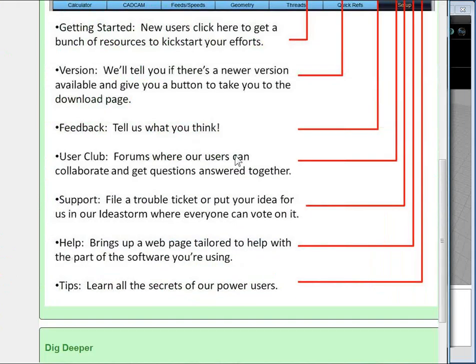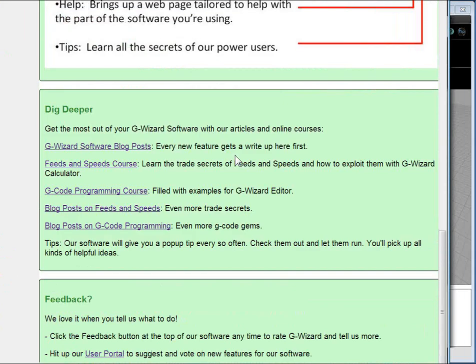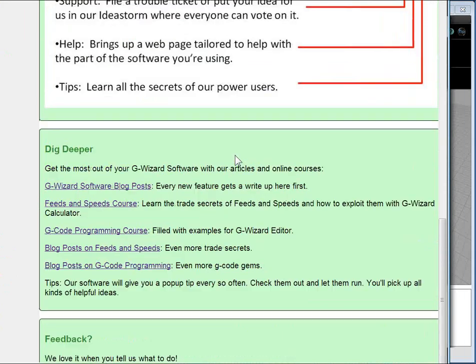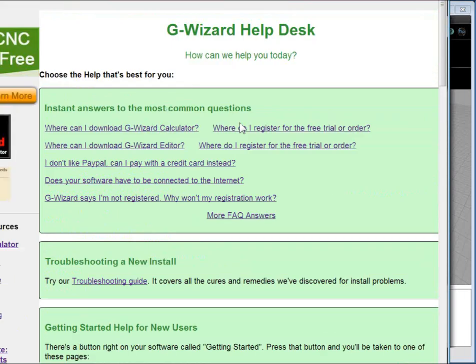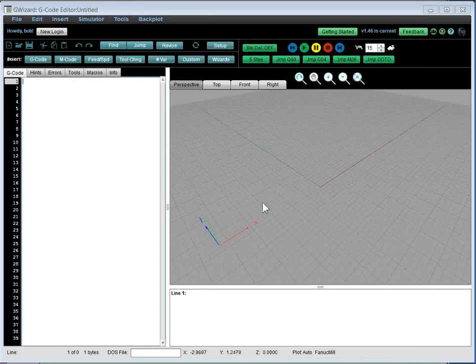It's all here to help you out with what's going on. So be sure to take advantage of all the different facilities that we provided. Okay, let's get back to our tour here.